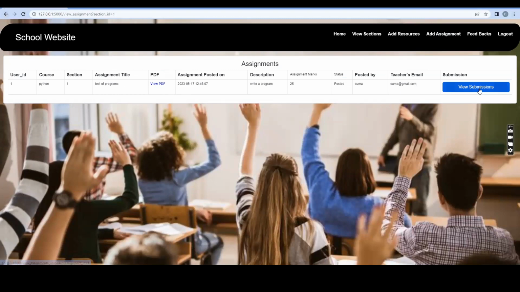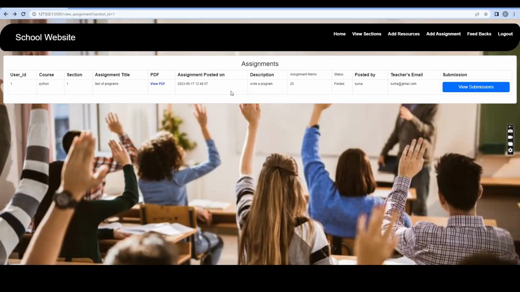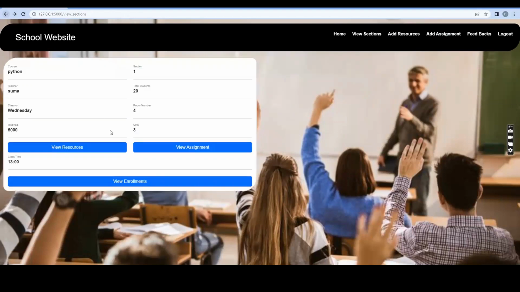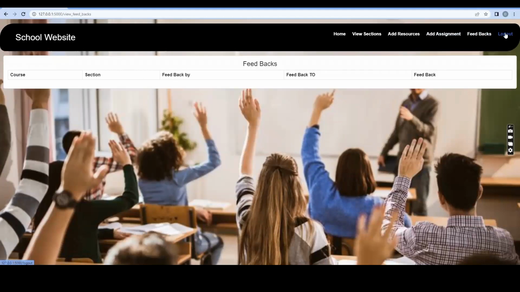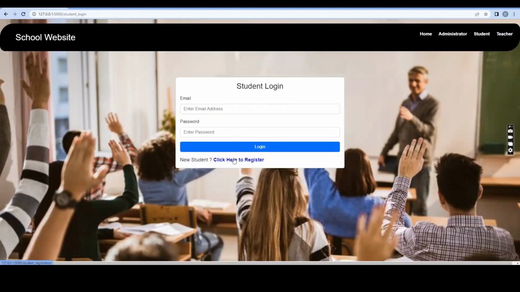And in this page only we have the view submissions button. So we don't have any submissions because students are not there. And the teacher can view the enrollments by clicking the view enrollments button. Here the teacher can give feedback to that particular student. So I'm logging into the student page.